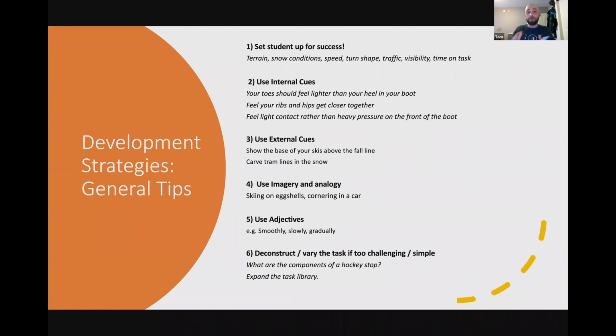So before we jump into the development strategy for this skier, I'll share with you again some of the general tips that I've given over the years to instructors and candidates. And then when we're going through the development strategy for skier 1 and skier 2, see if you can spot some of these that I'm using in the development strategies.